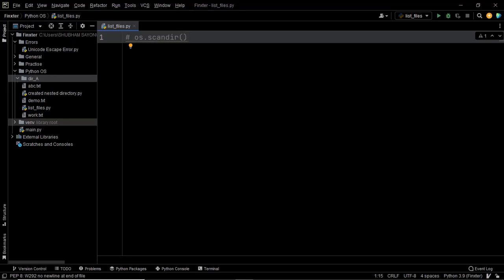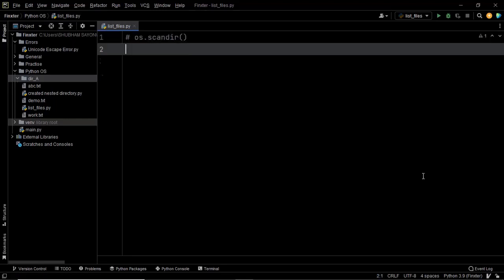Now please note that this is one of the latest methods that has been included in Python. So to be more specific, this was introduced in Python 3.5. So if you are using Python 3.5 and above, then you can definitely use this method, and it will list all the files and directories within a directory. So let's find out how this method works.